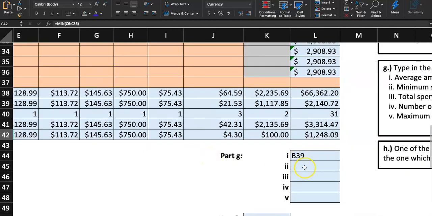So type in C42. All right, the third one, this time they want you to enter a cell which gives the information about total spent on dining out this month.